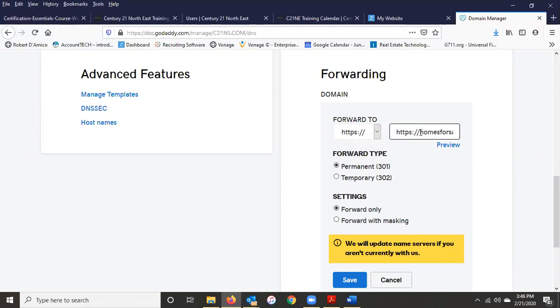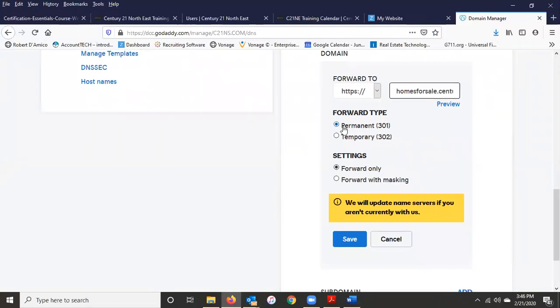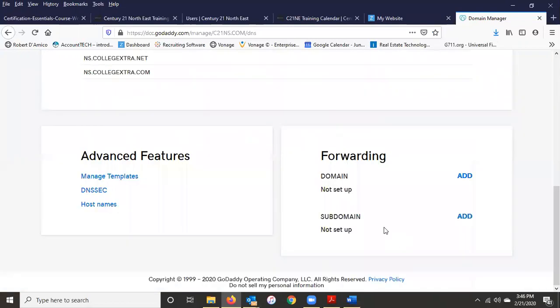But what we'll want to do is scroll to the beginning and just delete the repetitive HTTPS. Once done, you want it to be permanent and forward only. Once you've added all that information, you'll simply hit save. Your domain will then be forwarding within 15 minutes.